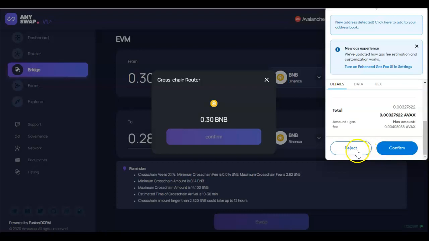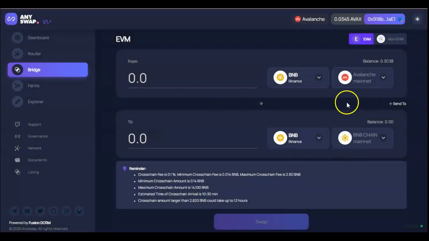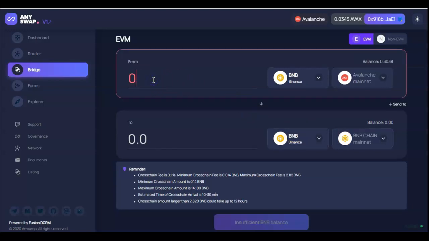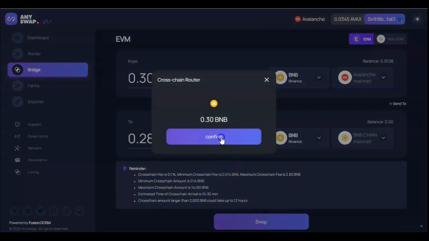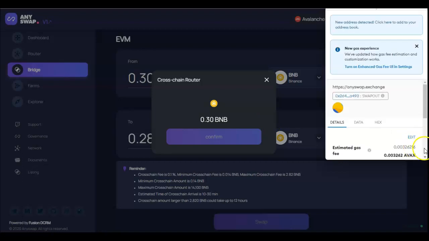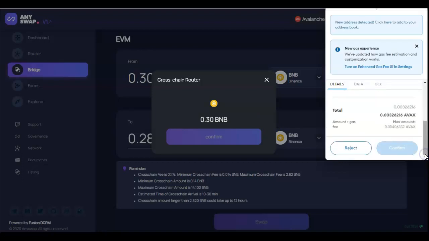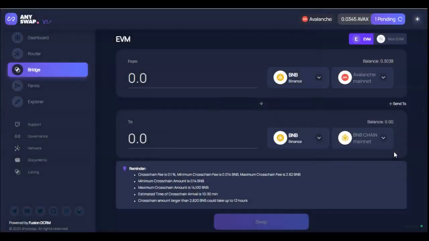Actually, before I hit confirm, let me explain it again. Here, this is the BNB that I converted from Avalanche. It's still here, and this is 0.3. I want to convert it to the BNB on the Binance Smart Chain, and then I'll have the real BNB here. Okay, so that's my goal. Now we can move on. Hit swap, confirm again, and I'm going to confirm it.